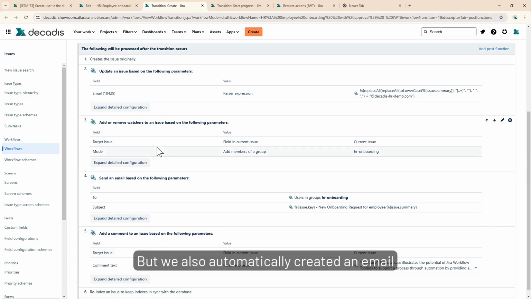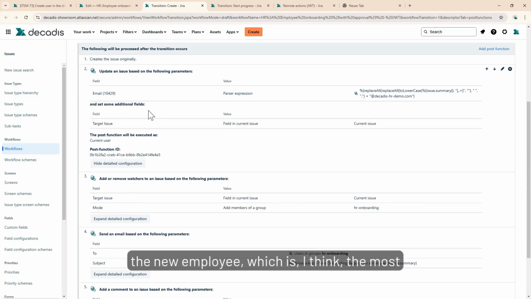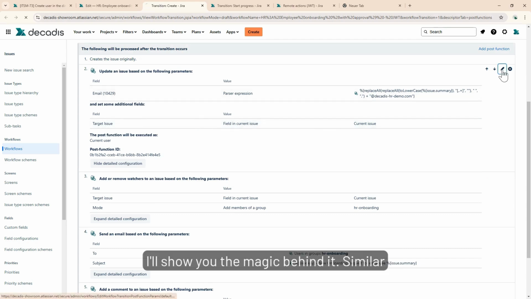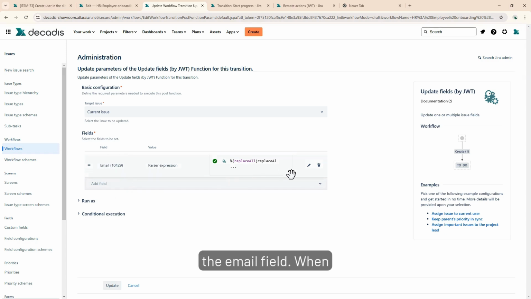found down here. But we also automatically created an email based on the name of the new employee, which is, I think, the most interesting step in this part of the workflow. I'll show you the magic behind it. Similar to the fields required validator, we could handle multiple fields in one configuration, although in this case we are only editing the email field.